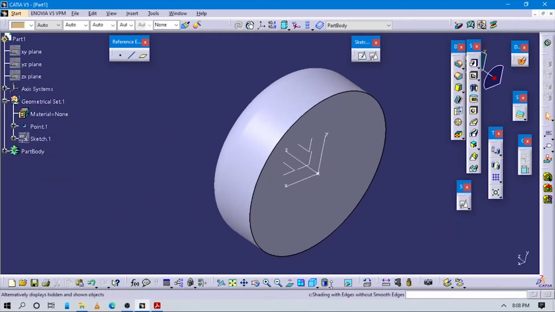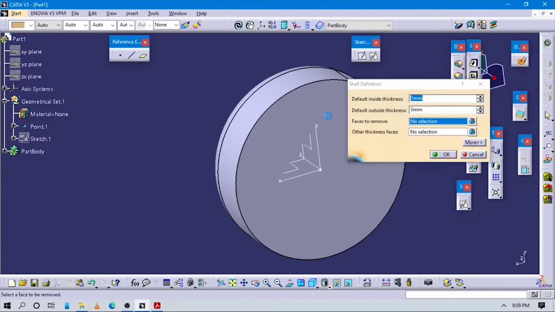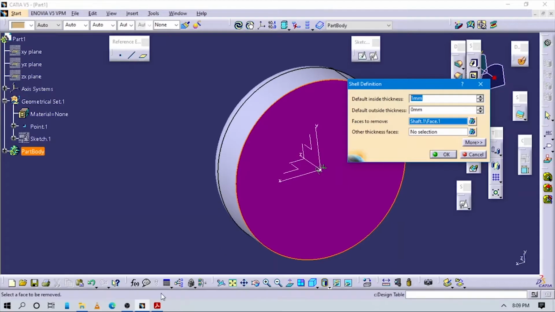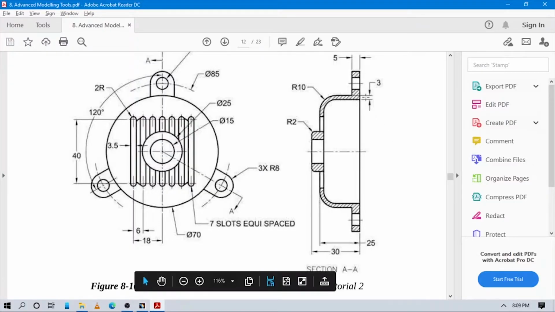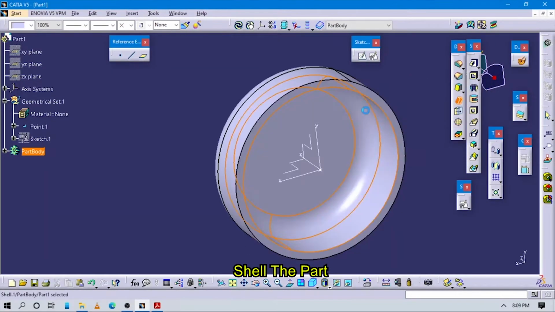And now we are making a shell of this part, so go to the shell command here, select the bottom face of this part, and here you can see we have to make the part thickness 3 mm. So do here 3 mm.